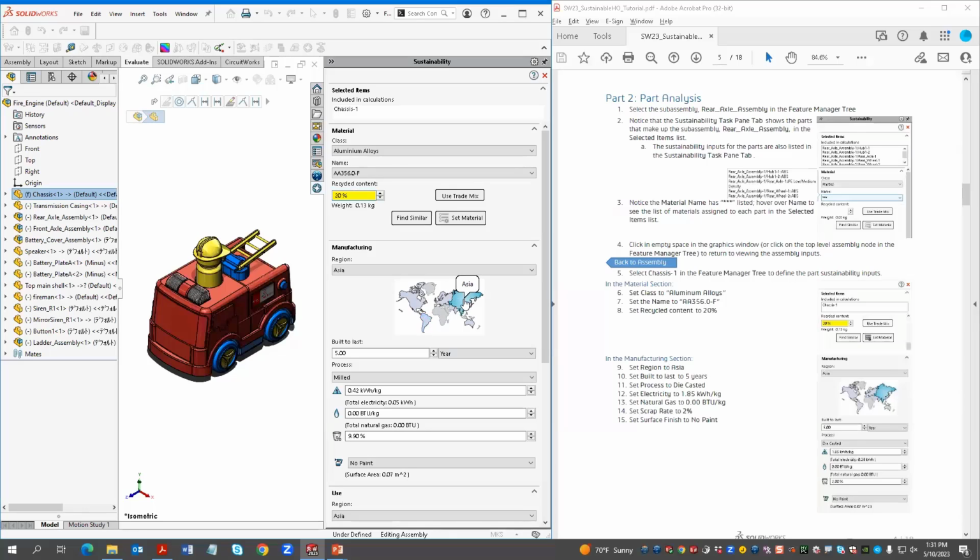So we're going to set the manufacturing region for this part to be Asia. It's currently South America. And we're going to say that it is a die-casted part, and we'll leave the electricity at 1.85 kilowatt hours per kilogram, 0 BTUs of natural gas. We'll set the scrap rate to be 2%, and the scrap rate basically means that if we create 100 parts, 2 of them do not meet spec and need to be reprocessed or the material recycled or disposed of in some way. We're going to set it to be no paint.